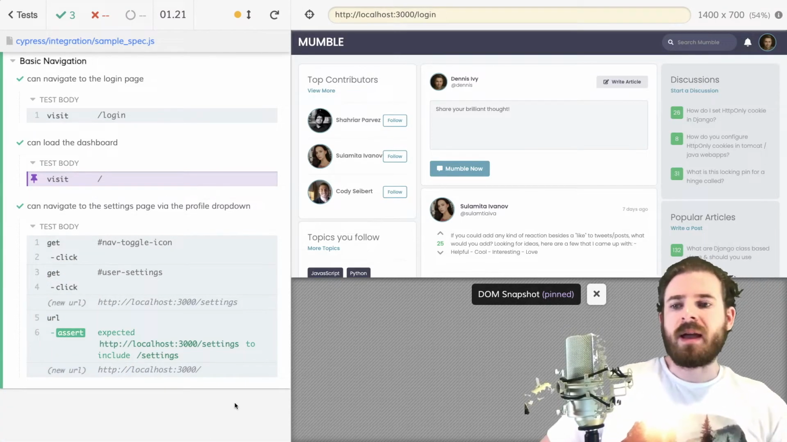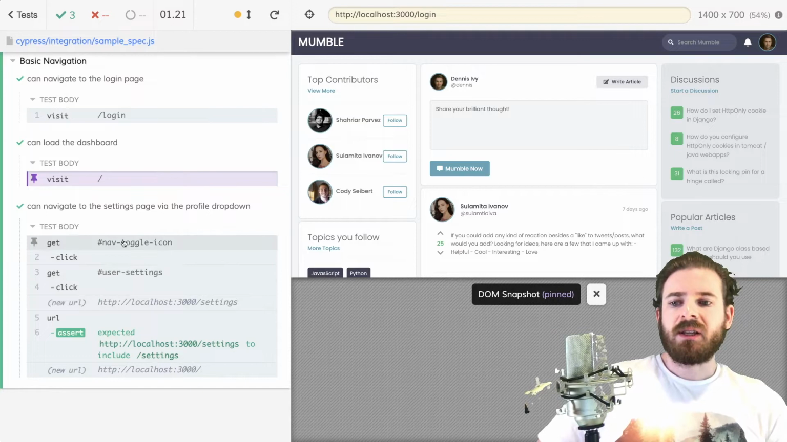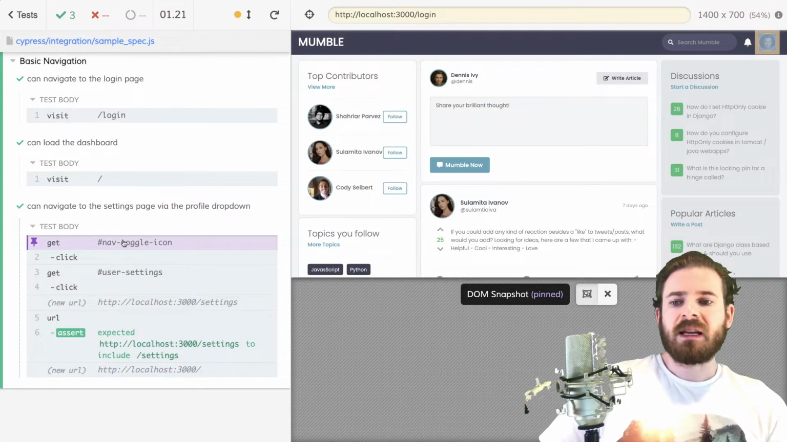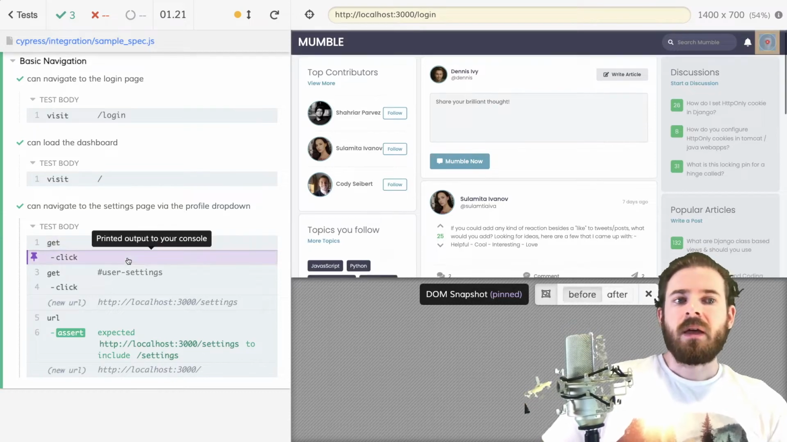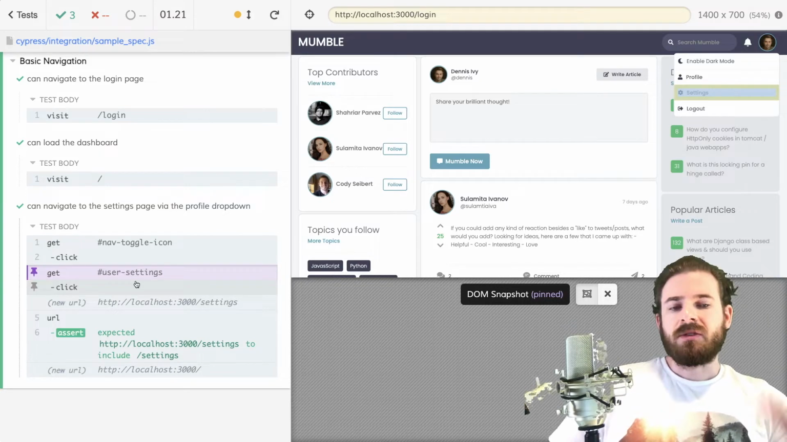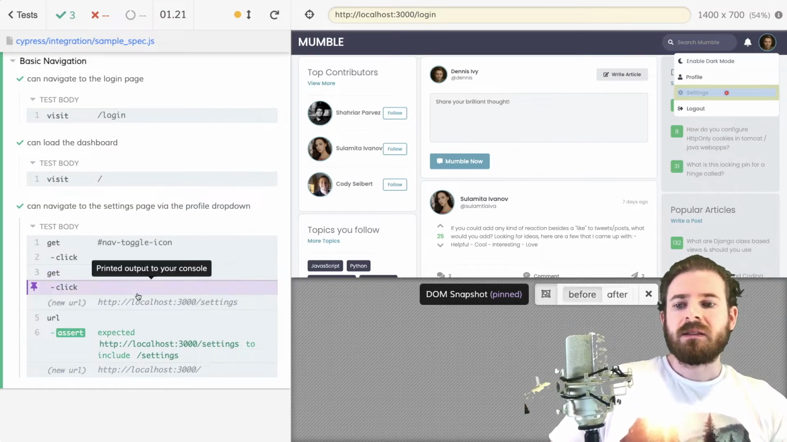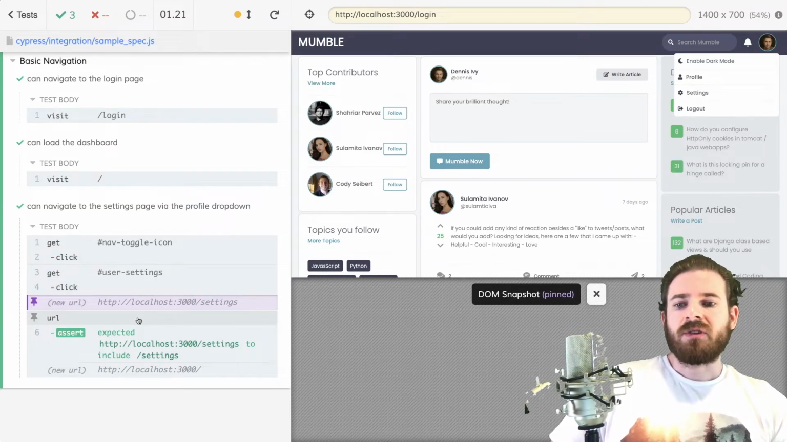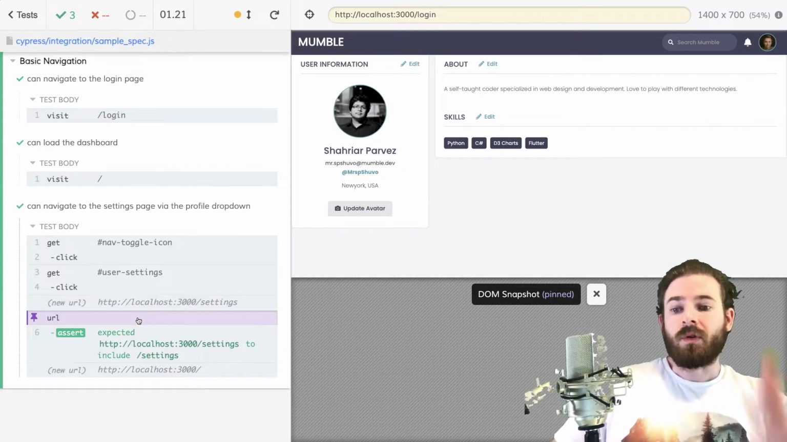So let me just go ahead and move my head over there. But you can see here, I can actually click on these different things. The first part of the test gets this toggle icon, and then it clicks it, and then you'll see that the navigation drops down, and then it gets the user settings, and then it clicks it, and then it verifies that it redirects the user to a new URL that has /login in it. So it's a really basic end-to-end test.